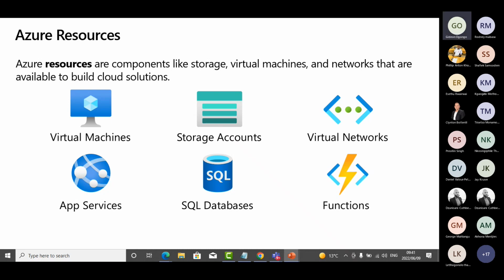So an Azure resource is a managed item. It's basically a unit of configurable items within Azure. There are components like storage, virtual machines, and networks, and they support your quest to build any cloud solution. So when you go into the Azure portal and you create a virtual machine, it is seen as an Azure resource. When you create a storage account, it is seen as an Azure resource. When you create a virtual network, this is seen as an Azure resource as well.